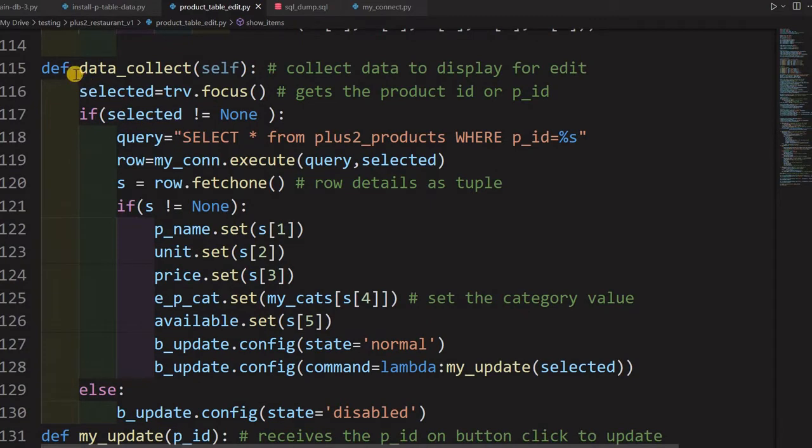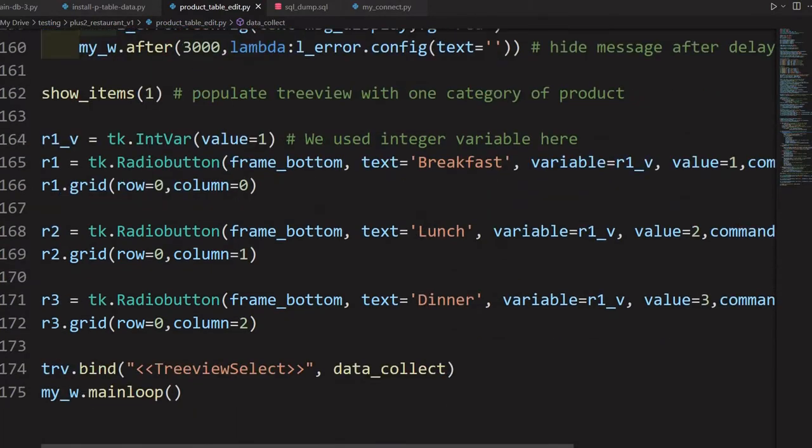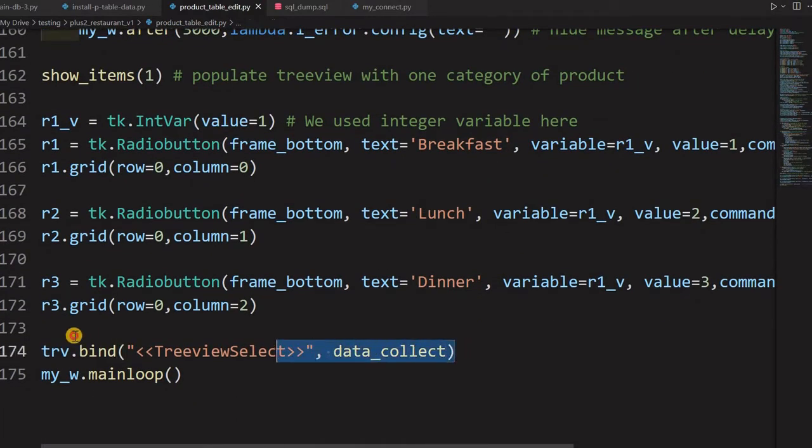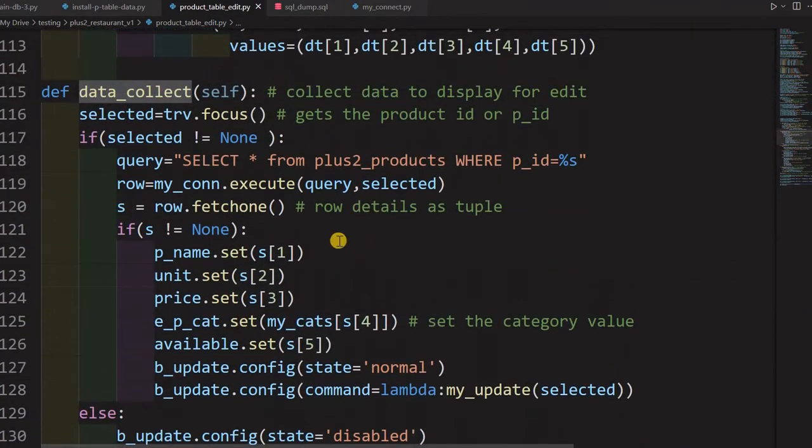Next is data collect. The moment your tree view is populated, you can select a row. The moment you select a row, this will pick up the PID or the product ID. Now the question is how this function will be triggered. Come down, the last line, before the last line, you can see this tree view select. This is the bind option. So the moment you select, here we are saying run this function, data collect. So once you select it, data collect is triggered.